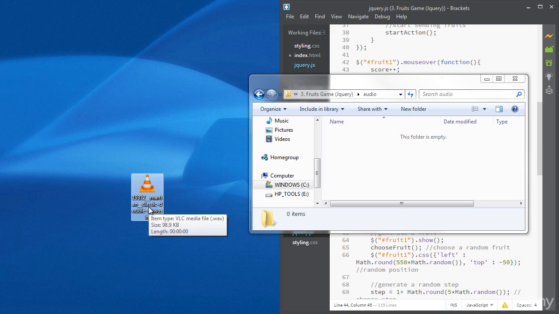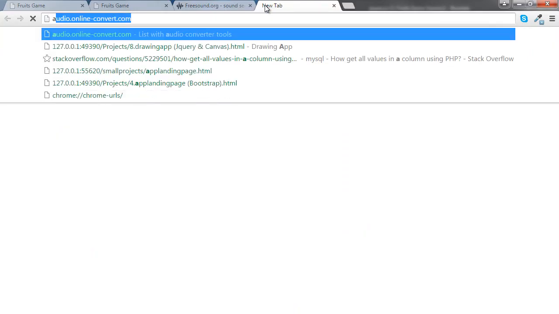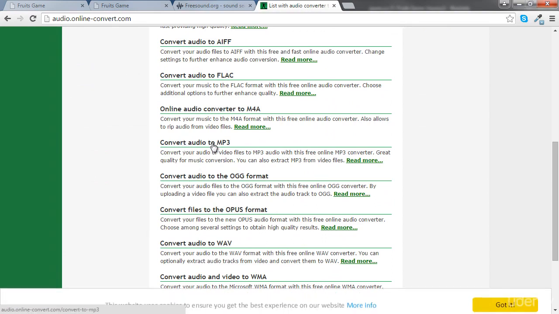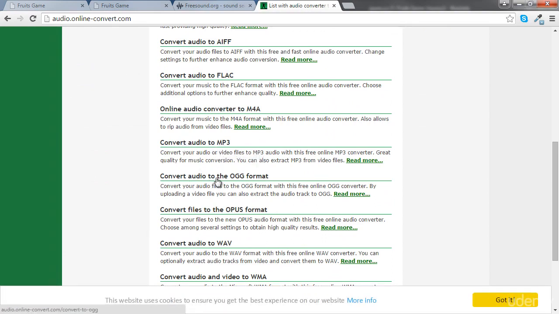Okay. So once you've done that, you will get a WAV file. But this is not the best to use because most browsers are compatible with MP3 and OGG. So what we're going to do is convert this file to two files, one MP3 file and one OGG file. To do that, we're going to use another website. It's called audio.online-convert.com. You'll see a couple of links there, one link to convert to MP3 and one link to convert to OGG. You can just go to these links and follow the steps. It's pretty easy and straightforward.